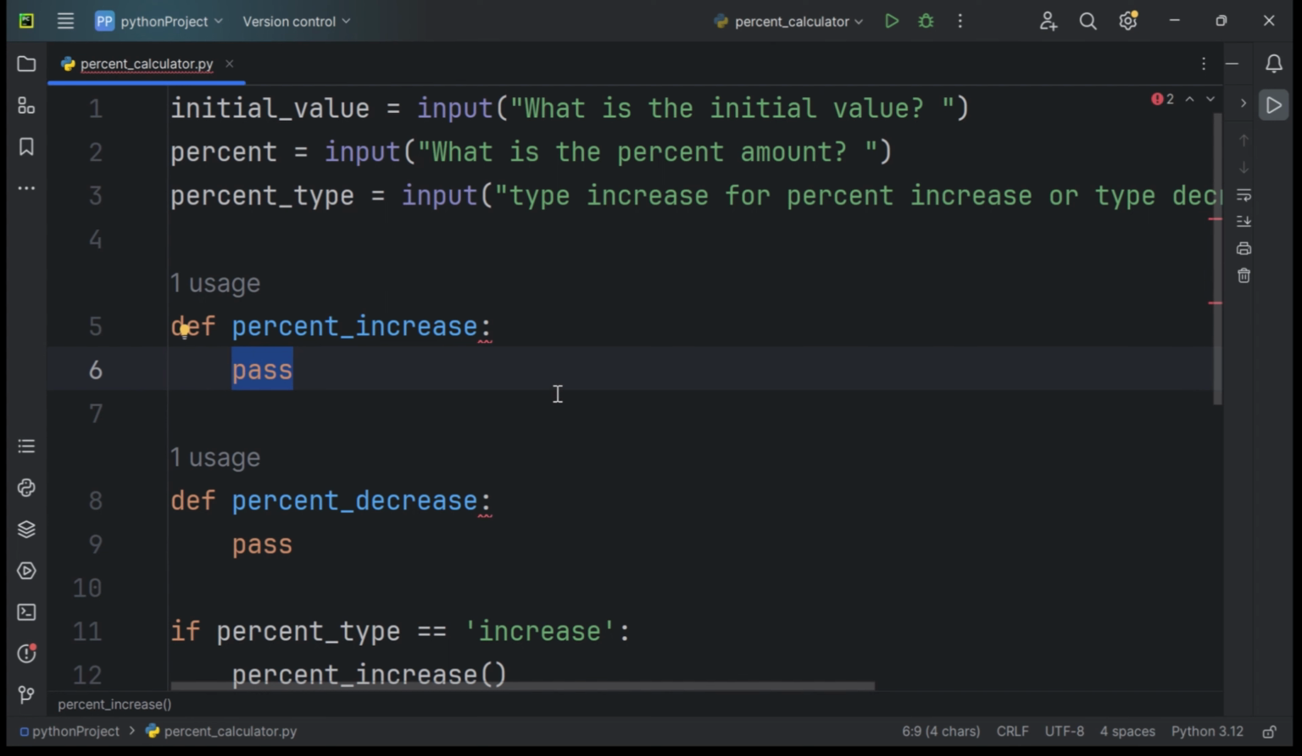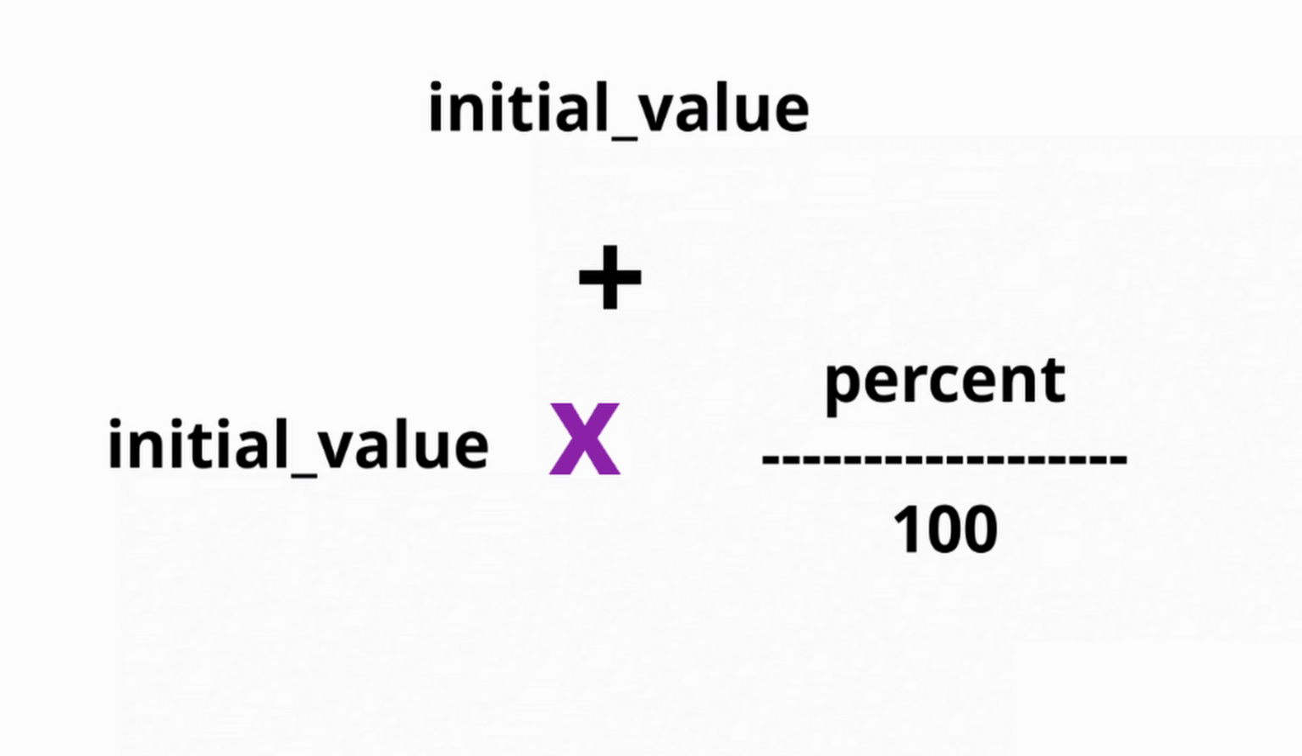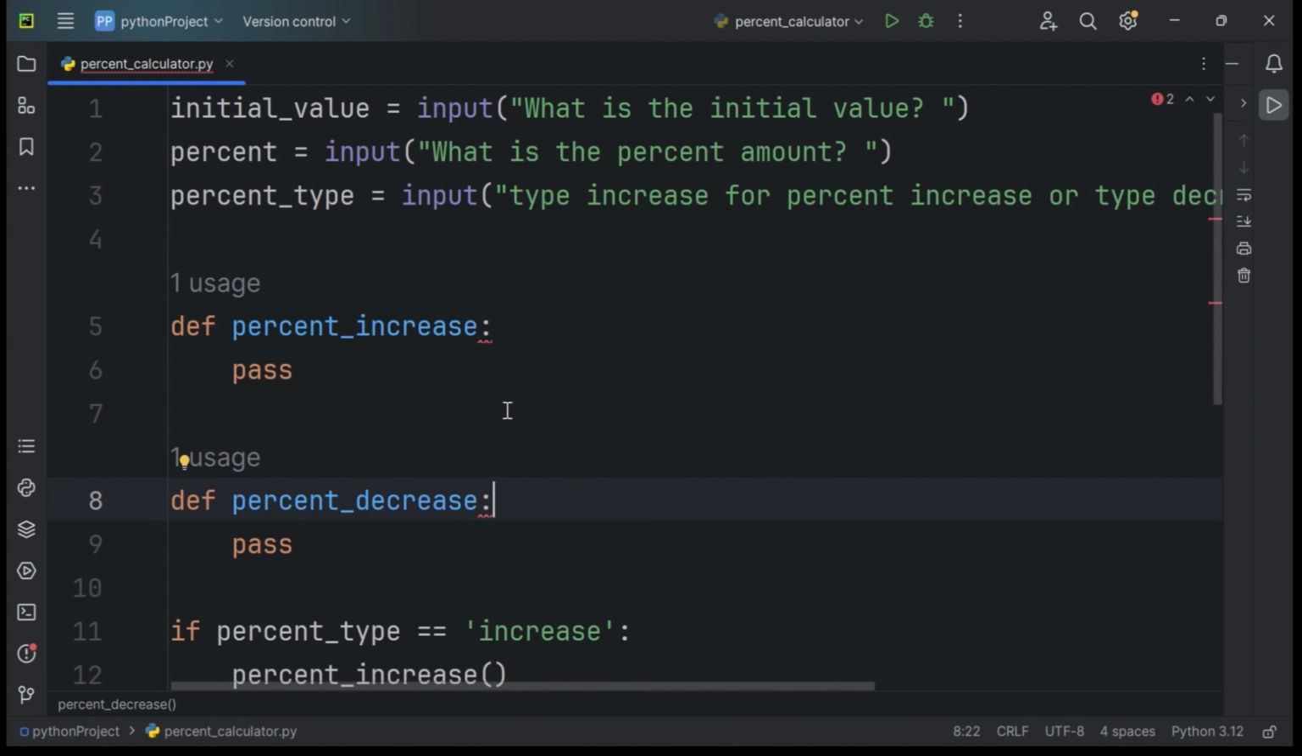So how do we actually calculate percentage? Well, we can multiply the initial value by the percent value to get the increment, and we can add that increment to the initial value. Let me show you what I mean by this. The formula for percent increase is initial value plus initial value times percent/100. So we can write this in our percent increase function.